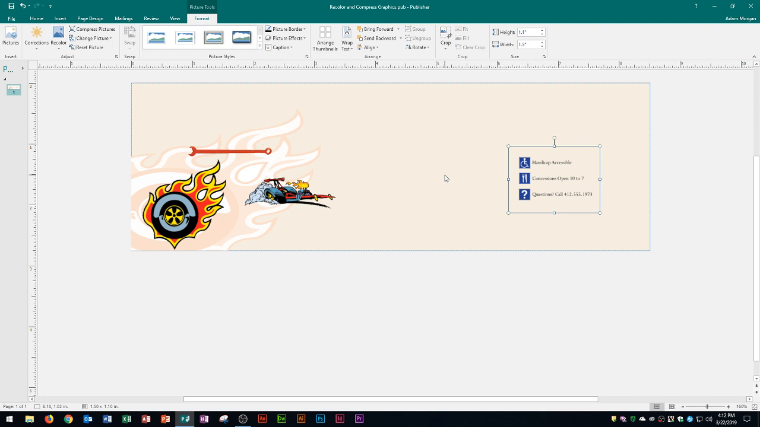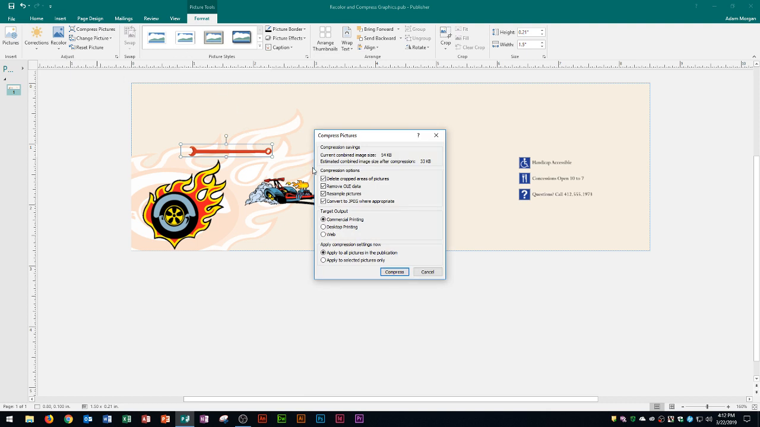And so the way that we do that is we select any picture. I'll just select the picture of the wrench, and I go to the Picture Tools Format tab, Adjust group. There's a button right here that says Compress Pictures, and it says it will compress pictures in the document to reduce its size. I'm going to click on Compress Pictures, and then you'll see that you get this option right down here for, instead of commercial printing, since I'm not going to print out a bunch of these at once, I could just go with desktop printing right there. And so I'll click desktop printing, and then I'll click Compress.